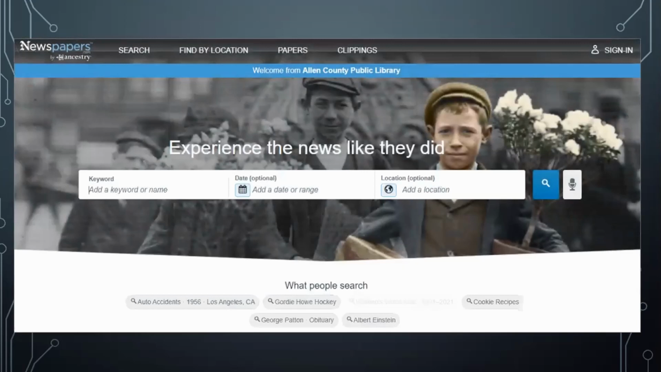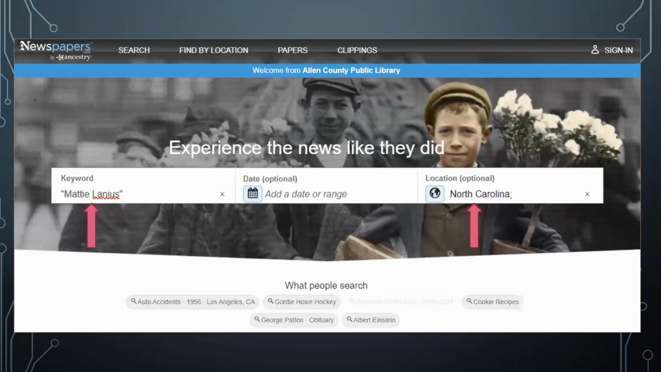So here is what the opening screen looks like for Newspapers.com. You can add a keyword or name, you can add a date or a date range as an option, and you can narrow your search by a specific location. For this particular example, we are going to look for Maddie Lanius. One thing that is really great about Newspapers.com is that you can put quotation marks around the name. So you can look for the name "Maddie Lanius," and I'm going to narrow this one down to North Carolina.